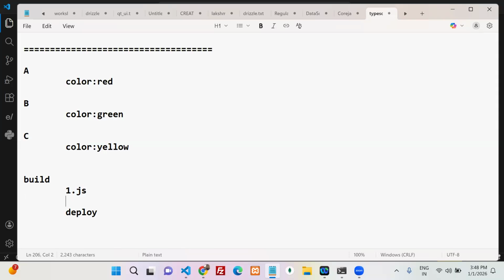Whenever all the CSS is minified, what happens? First color red, then color green, then color yellow, all placed like this. Whenever the same property is placed three times, what happens? My color red is overridden with green, and green is overridden with yellow. So finally, in your minified version, you have the color yellow only.